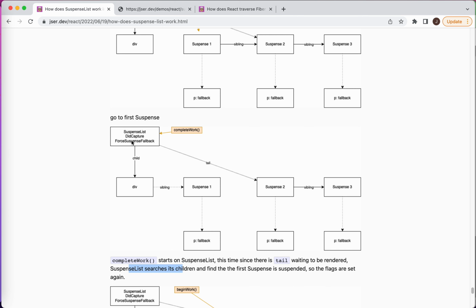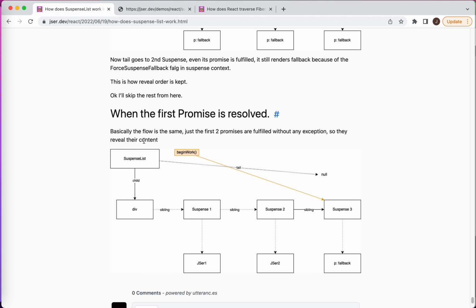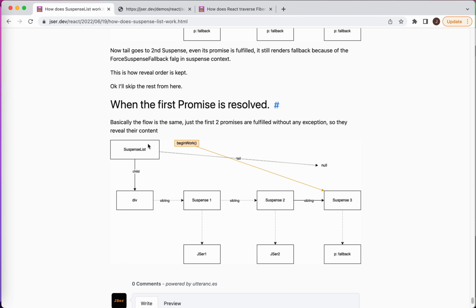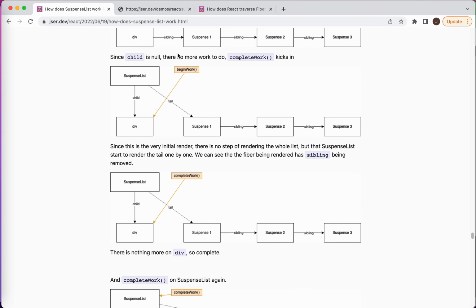So the context is set, and when we render Suspense, even though the promise is fulfilled, it still renders fallbacks because of the context. The same goes for Suspense 3. And when the first promise is resolved, we repeat the process, and this time it will render itself, and Suspense 2 is already fulfilled, so we render it and go to Suspense 3. And the context is set again. Okay, that's it. It's pretty complex.